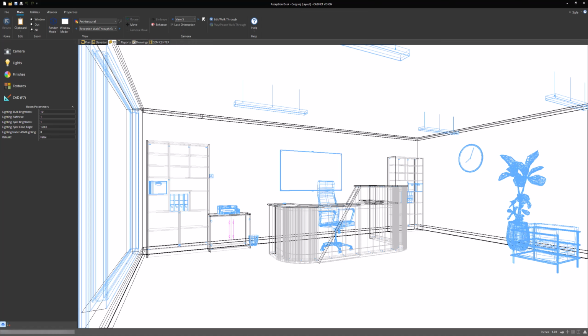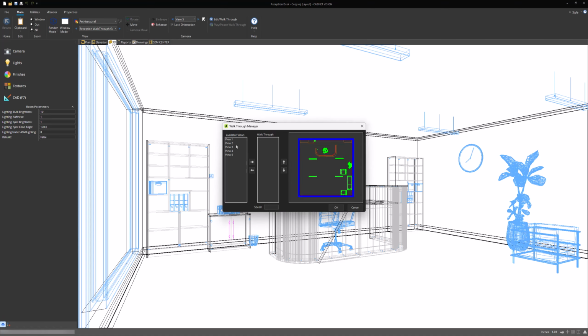So the next thing that I can do is go back to my edit walkthroughs. I've now got all my available scenes, so I'm just going to highlight the ones that I want to take across and then click the arrow here. We can choose to move a view across to the walkthrough or back just by using the arrows.